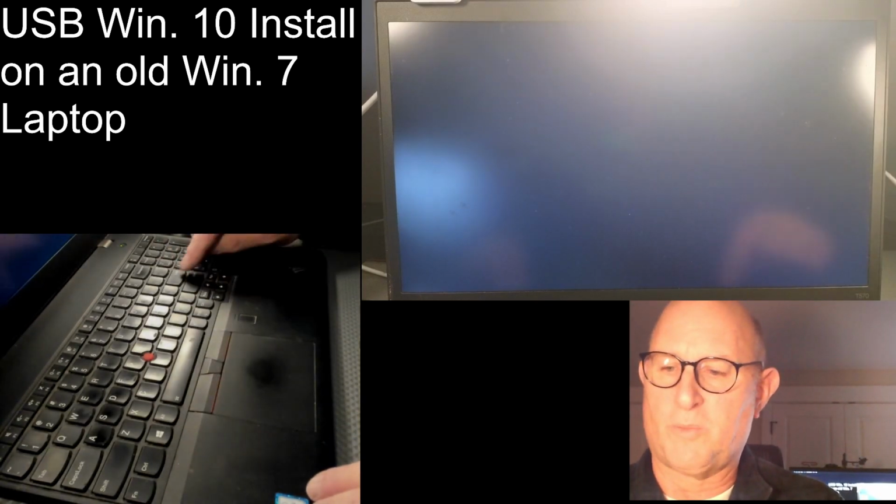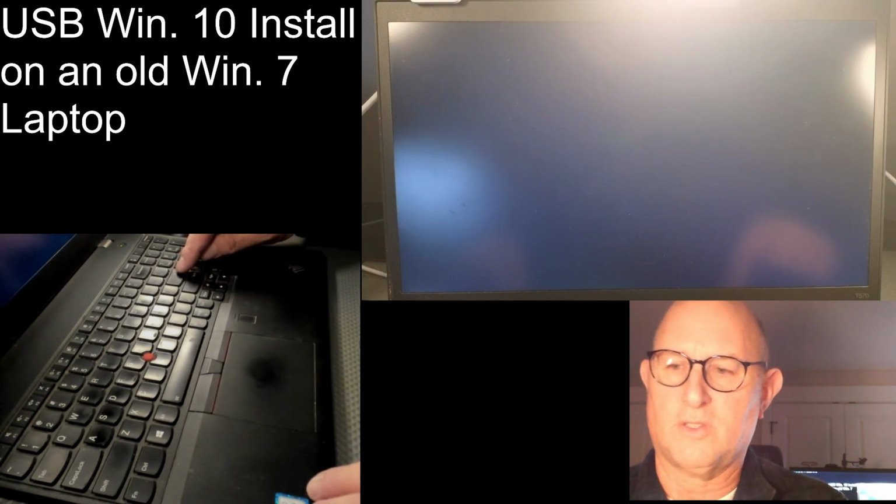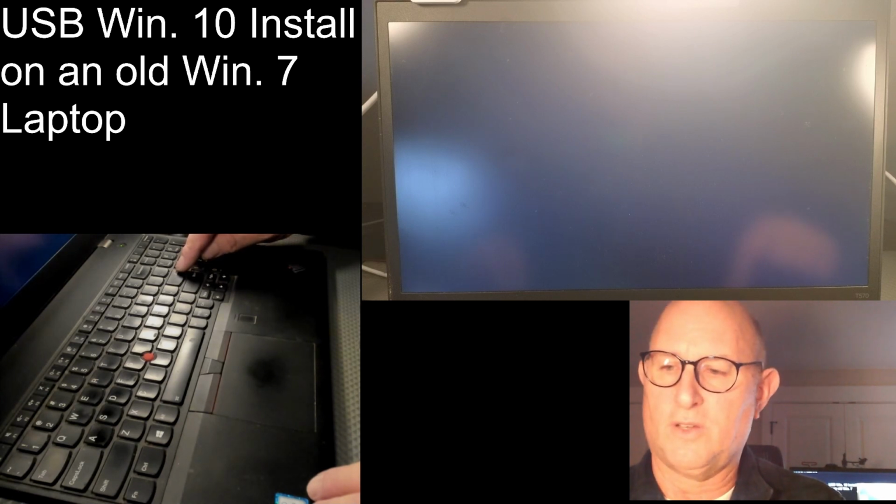Now we will power this back on. And when the Lenovo logo comes up on screen, we'll need to press Enter to get into the BIOS. And BIOS stands for Basic In-Out System.